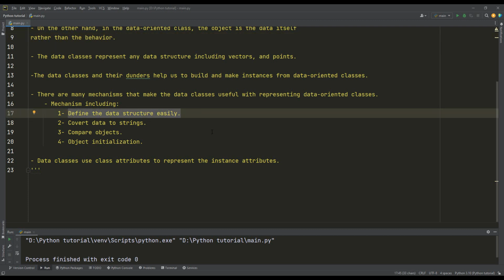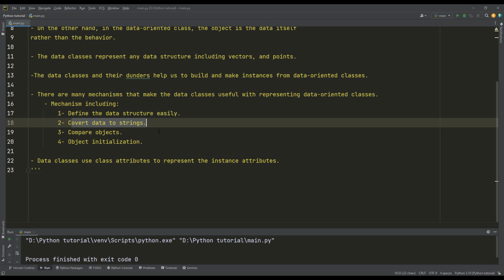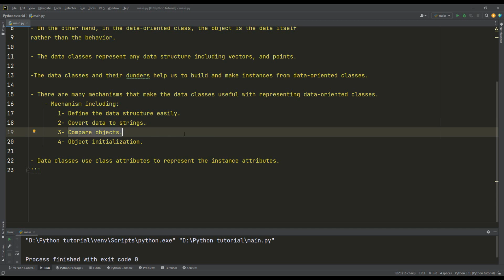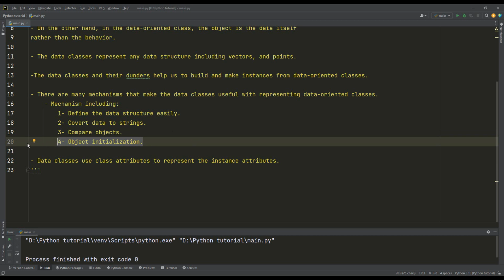At the beginning, when we define the attribute, we can give an annotation to this attribute, and we can also follow the desired structure we have. Also, we can convert the data, whether it's an integer, a float, or whatever it is, directly to a string without introducing a special method like the dunder str we used in previous tutorials to print the information from the class. Another thing is that we can compare objects to see if both objects hold equivalent values, and we can also make object initialization easily.